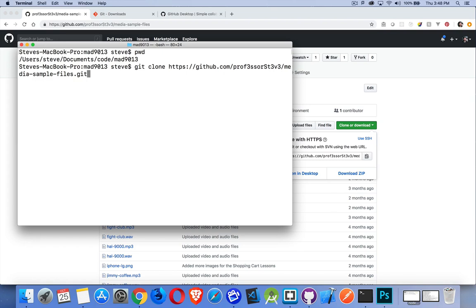Then in terminal, I'm just going to say git clone, and then the name of the repo that I'm going to clone. So git clone the URL, and then optionally, by default, it'll create a folder called whatever the repo is, but you can add a name if you want. So I'm going to call it media.